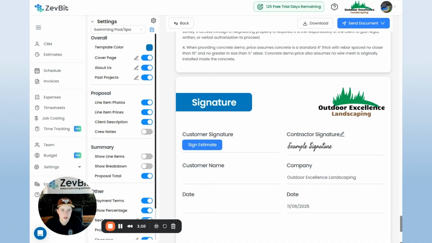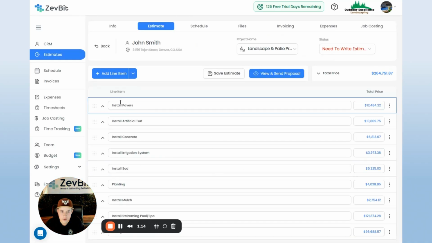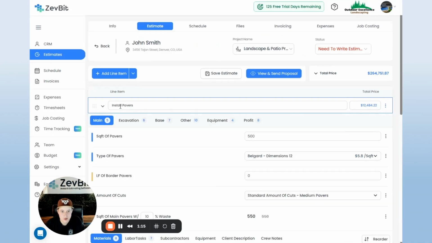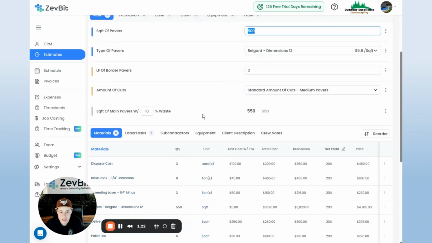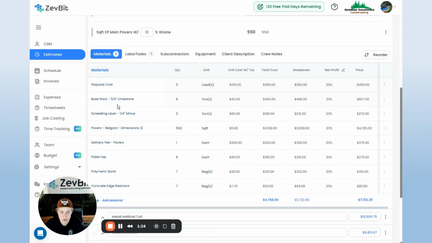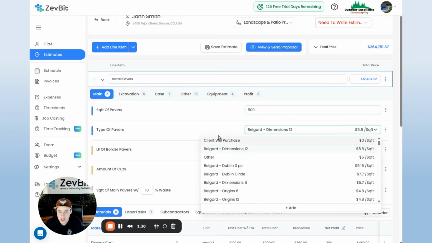Now let's jump back over here to the estimate and see how these are actually calculated. Install pavers is the first line item we have here. When we expand it, you can see all I have to do is plug in the square footage of the pavers, and literally every single thing I have on this paver patio is going to be calculated out for me automatically. Every single material I need, exactly how much of each material I need, is calculated instantly just by plugging in this square footage. You can change the type of paver that you're using.